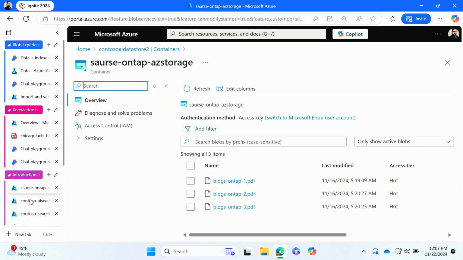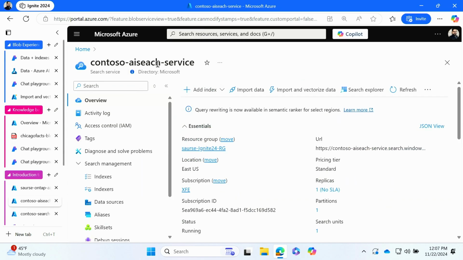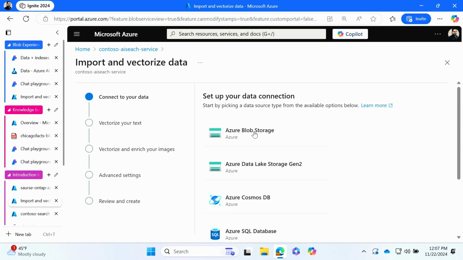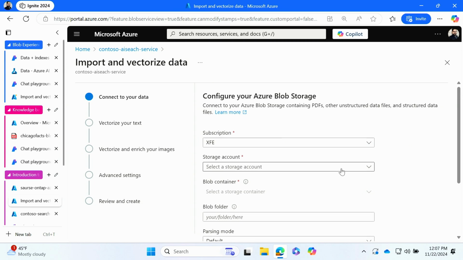Now, we can go back to AI search, and we need to sort of update our index because we were using that index in our previous chat playground experiment. So let's go to AI search now. Let's do import and vectorize data. Go to blob storage. And now here is the interesting part.